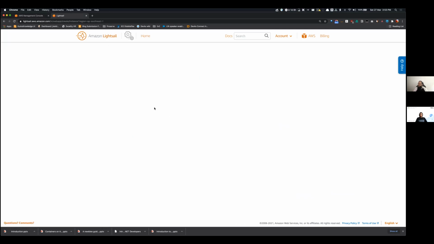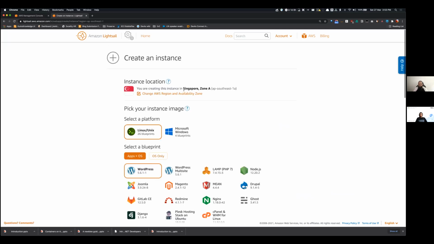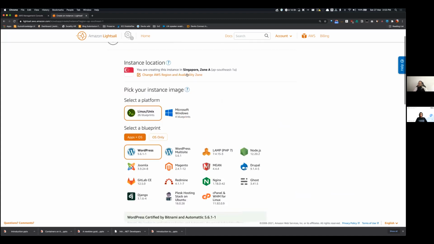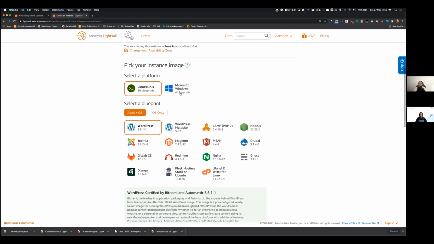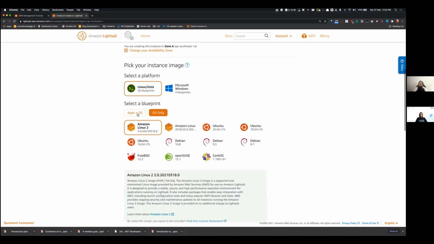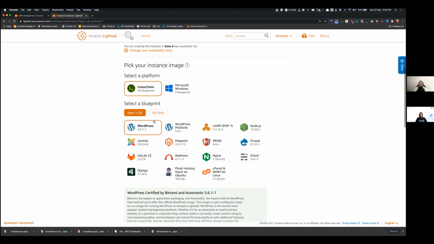I'll just create an instance over here. And if you notice, it still sees me in Singapore because of my IP address, but I can always change this. You can always change this to other regions that are available. And once you select the region you want, you can then select what operating system you want to run and what blueprint, or whether you want to run your own operating system. In my case, I just want to set up a blog, so I'll just keep it simple.